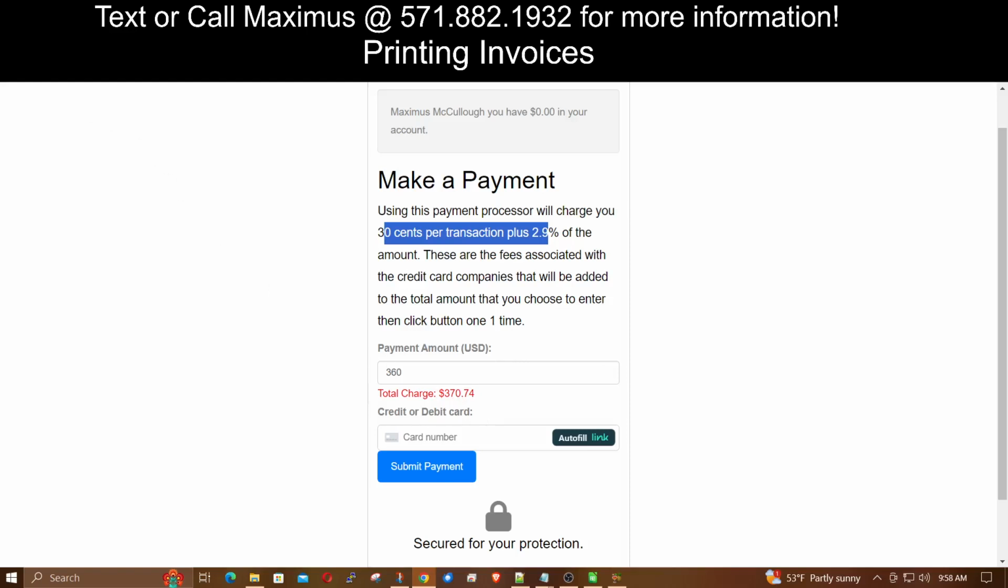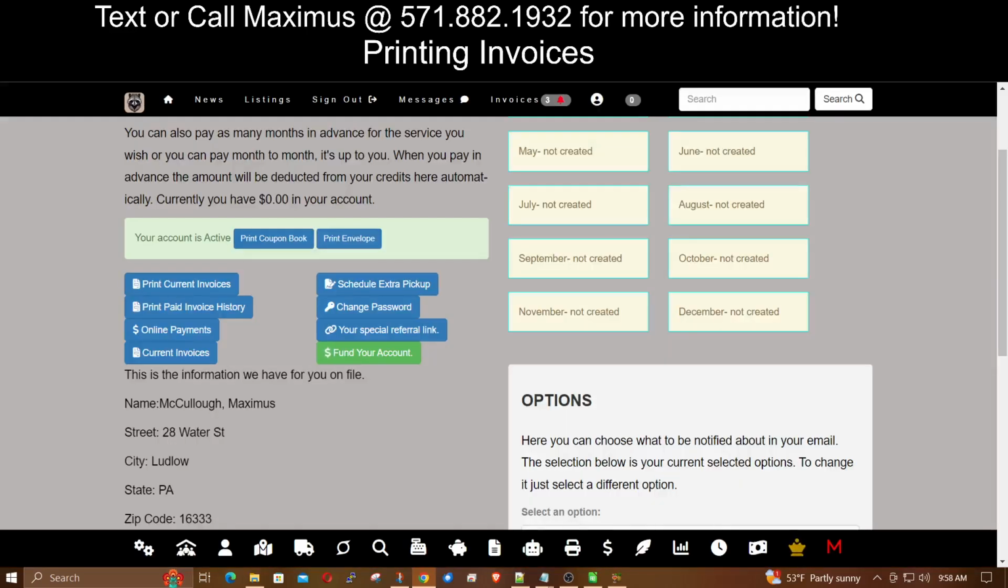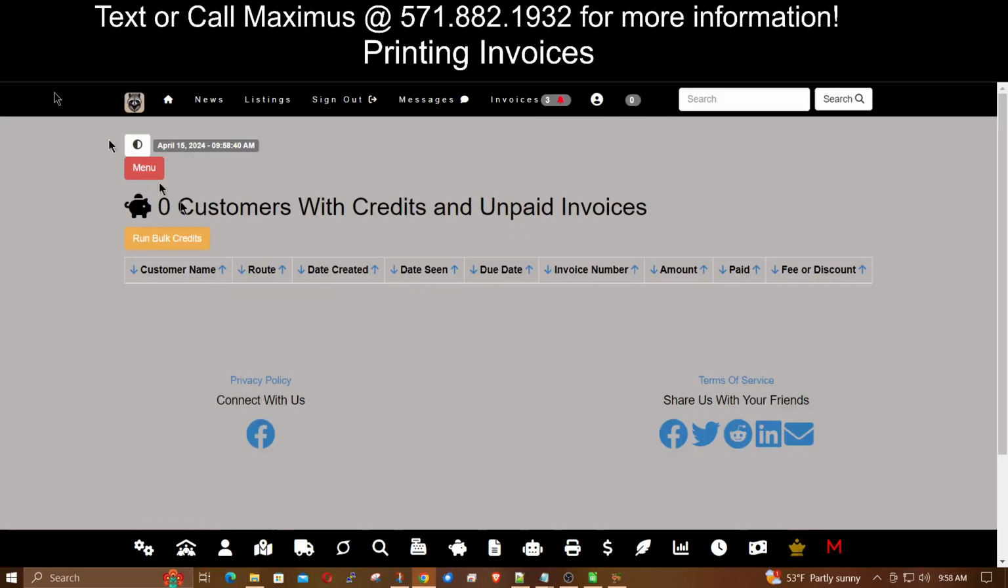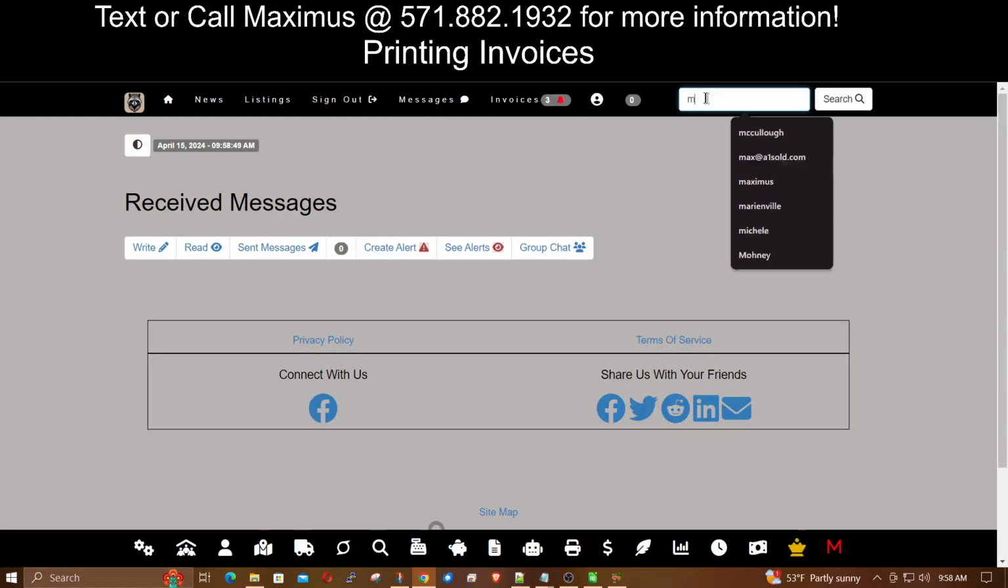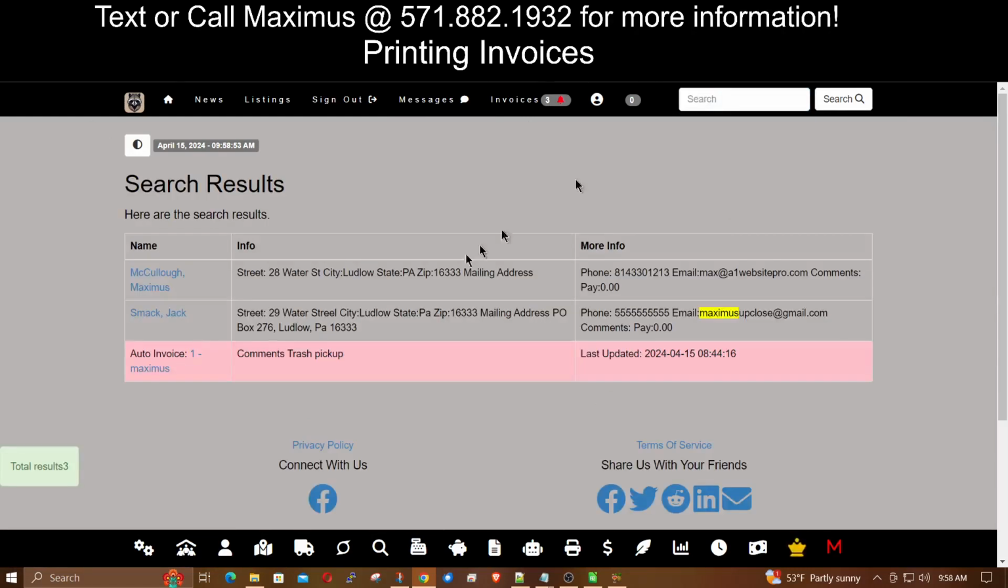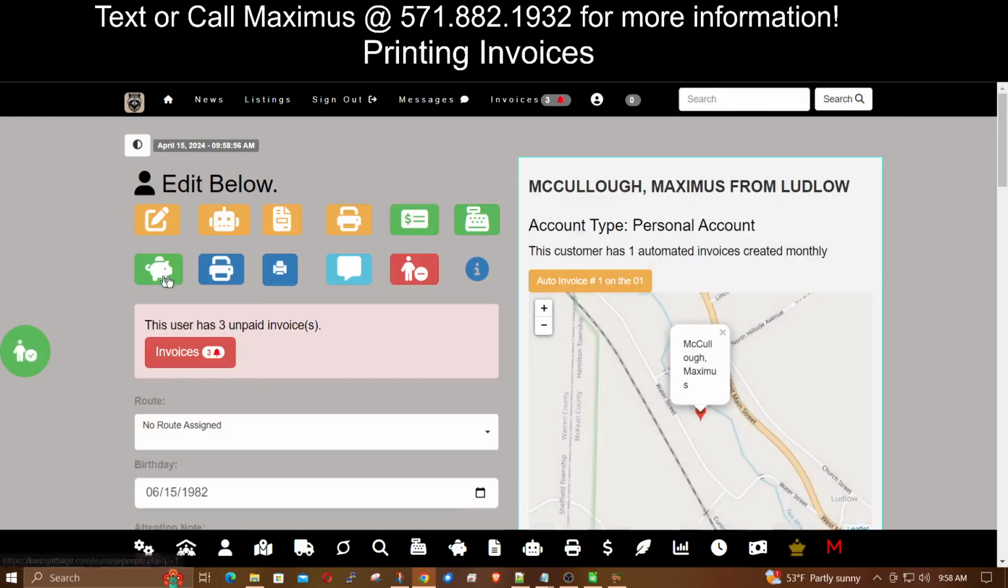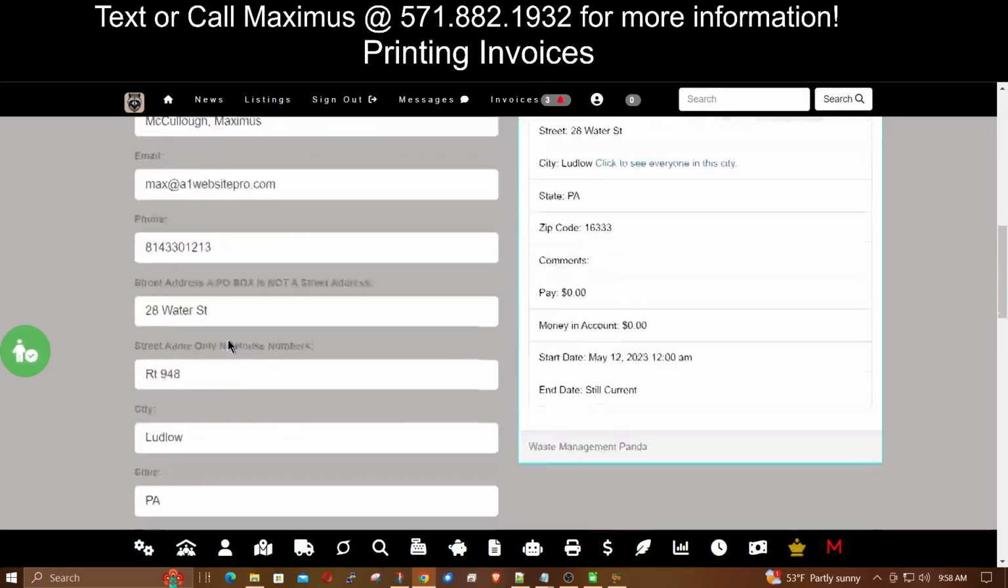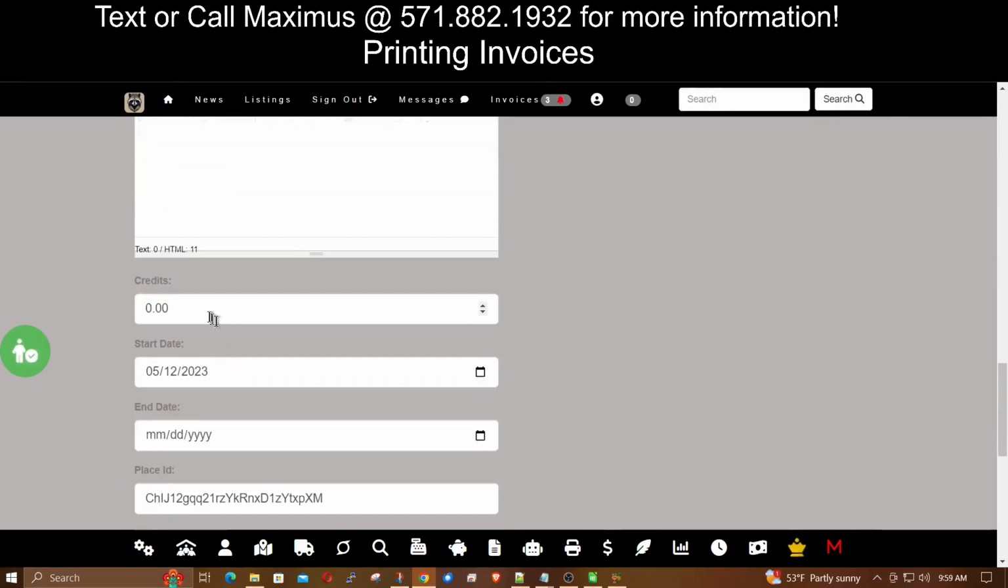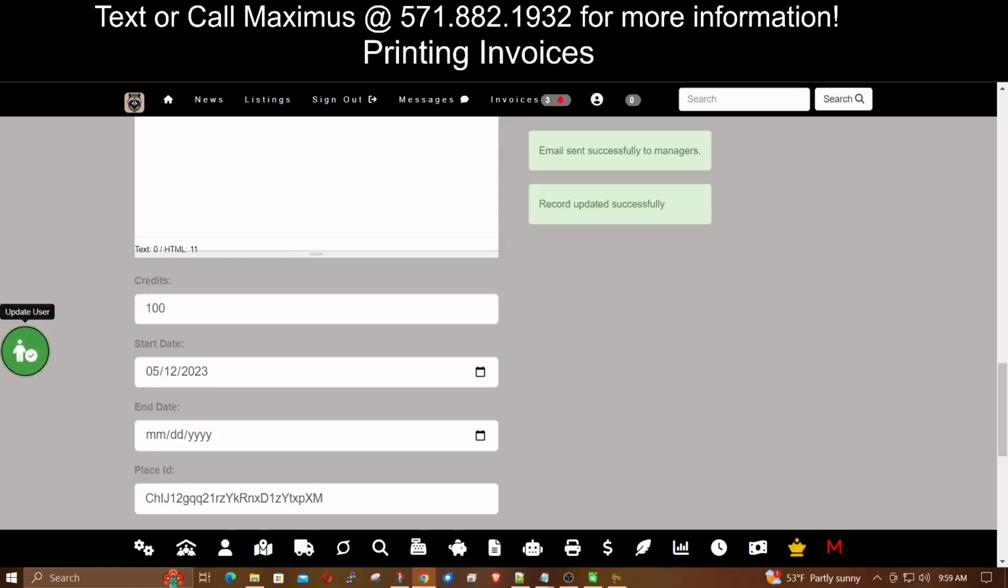So if a person has a credit, what will happen is you could run bulk credits, and then that'll deduct the invoices. Let me kind of show you what that does. I'm going to go right here, type in my name, and come right here, and I'll just give myself some credits. I'll give myself $100 in credits. Pretend like I paid $100 in credits.